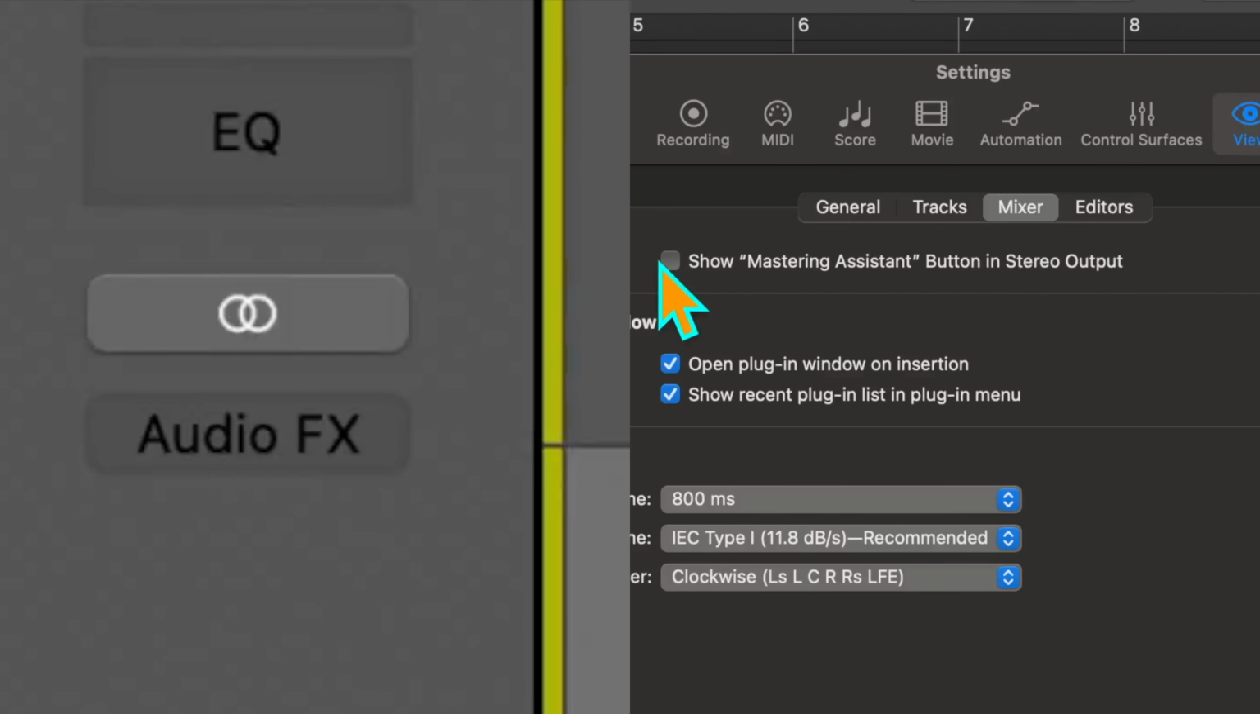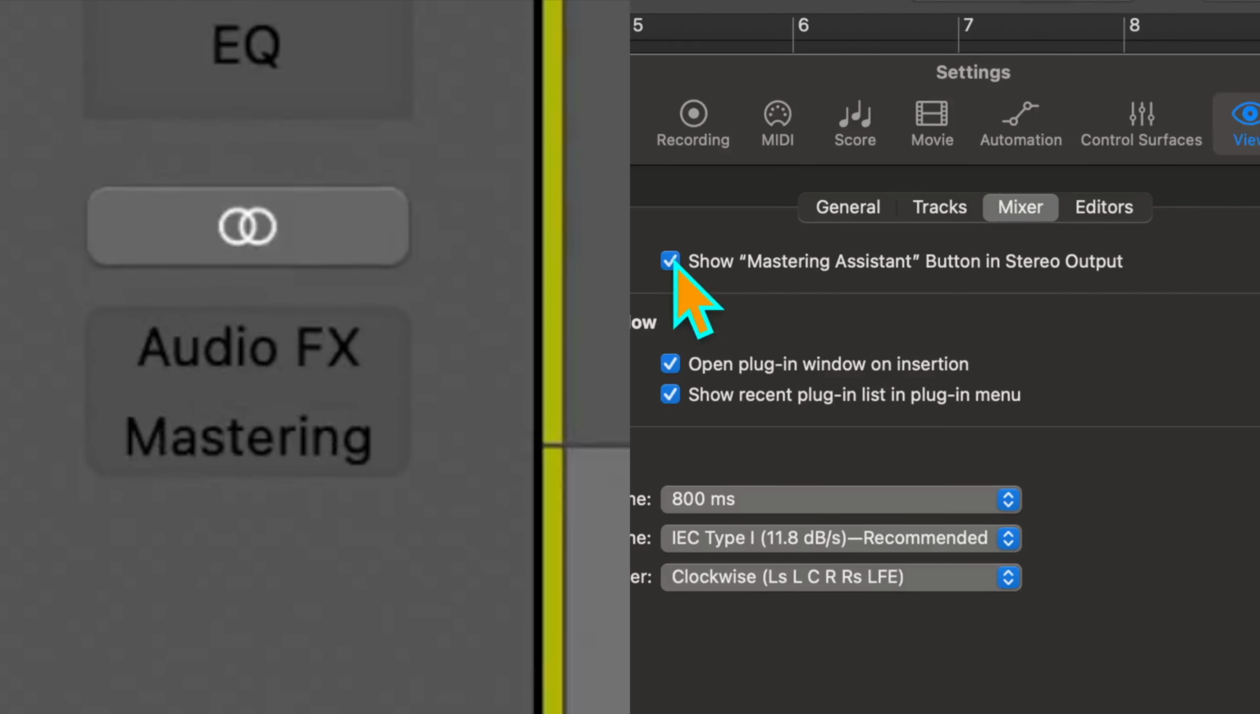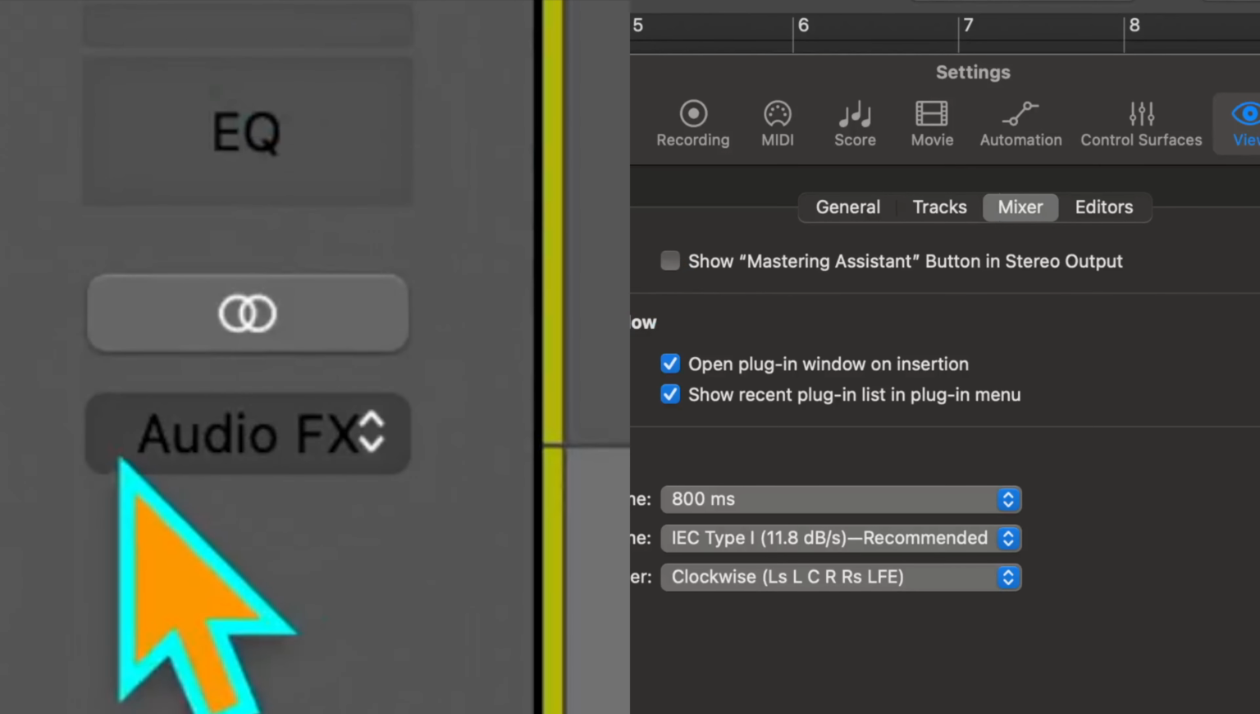So when I'm working on a song, I'll just leave it off. And then if I'm doing a master, I'll turn it back on. But that way I don't accidentally turn it on.